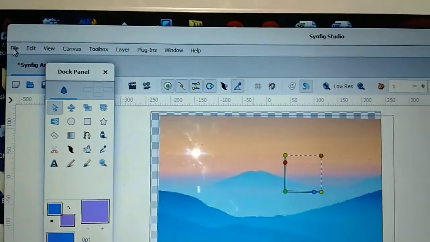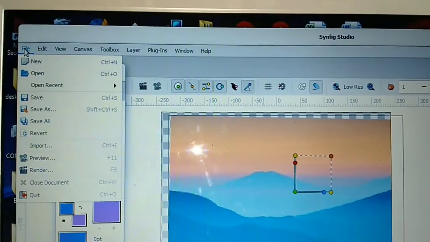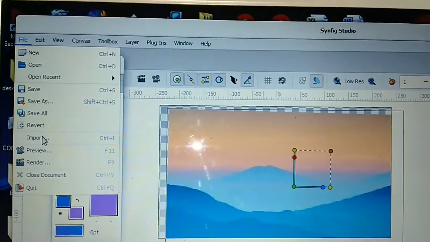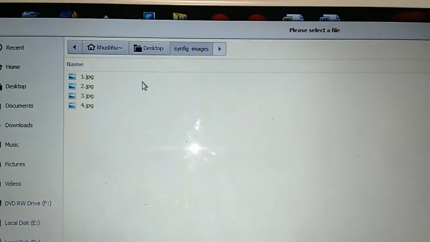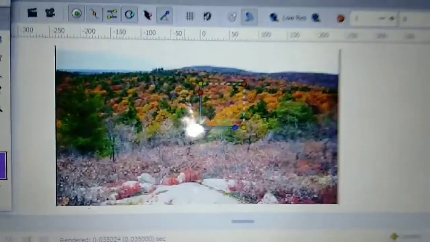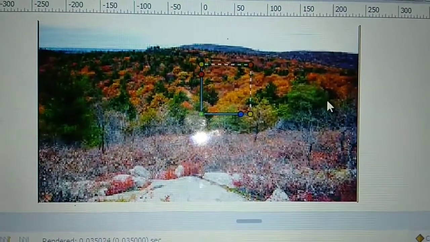You can see the Synfig Studio screen. Now I want to import an image. First of all I have to select the file menu. Inside the file menu I have to select the import option. Clear? Inside the import option I have to select any one image. I want to select the second image. Now click on import. You can see the image in your canvas.